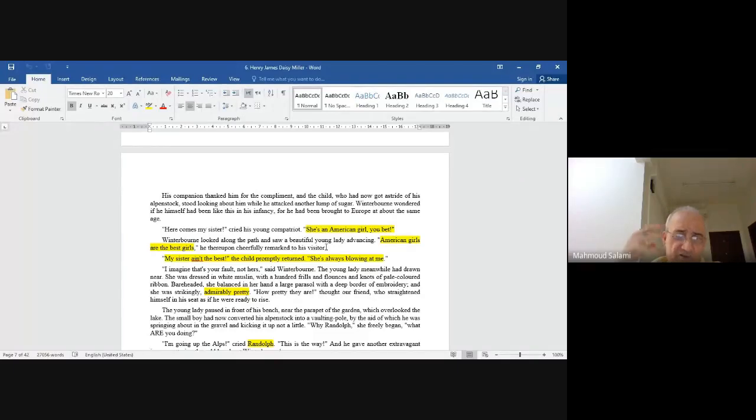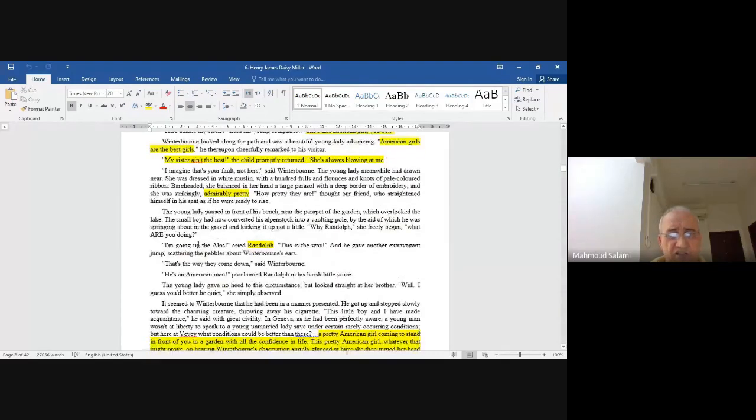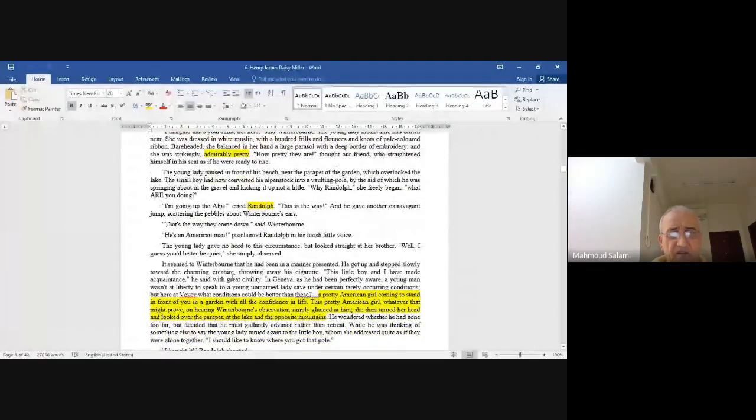Of course, they started to discuss this idea, which is, as I said, the dialogue between a very young boy and Winterburn. So then the discussion started between the two of them here. In the next paragraph, you can see the narrator mocking or commenting on this.